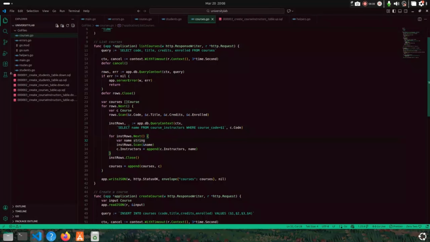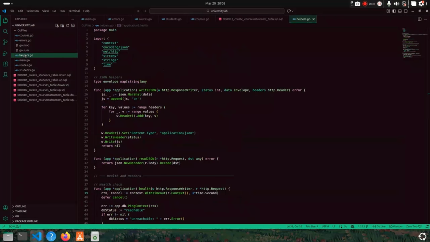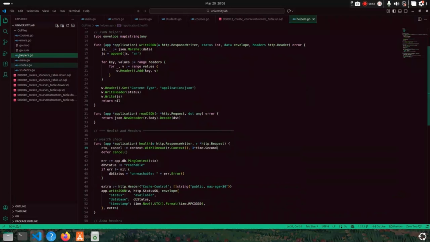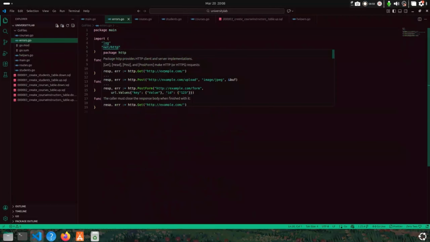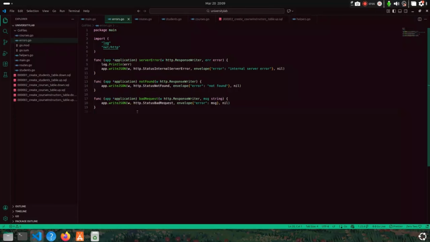And then the helpers file. These are our global helpers. To keep the code clean, I use JSON responses and errors that go right here. The errors handle things like 404 errors or internal server errors. This ensures that every response from the API follows a consistent envelope format.